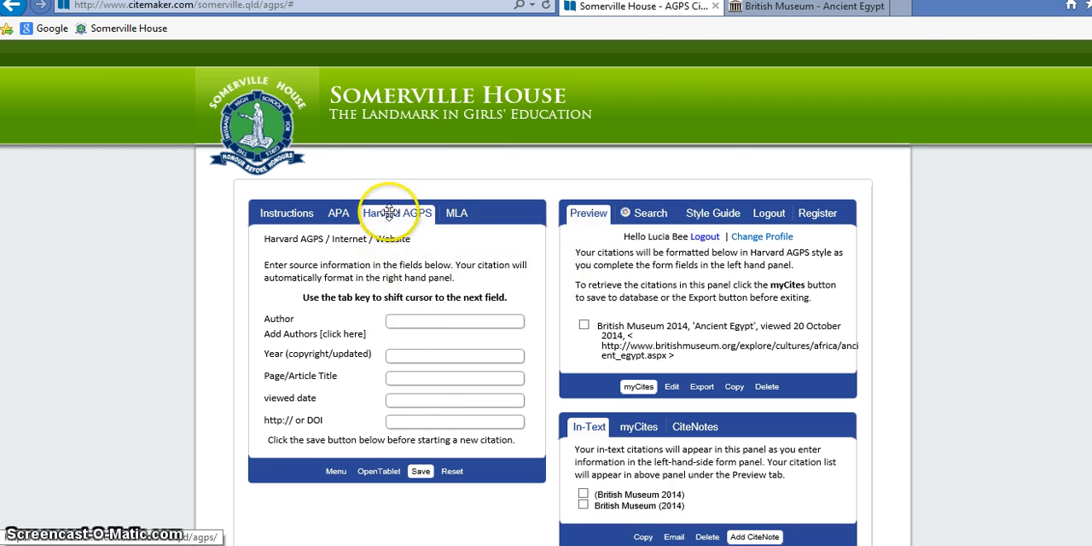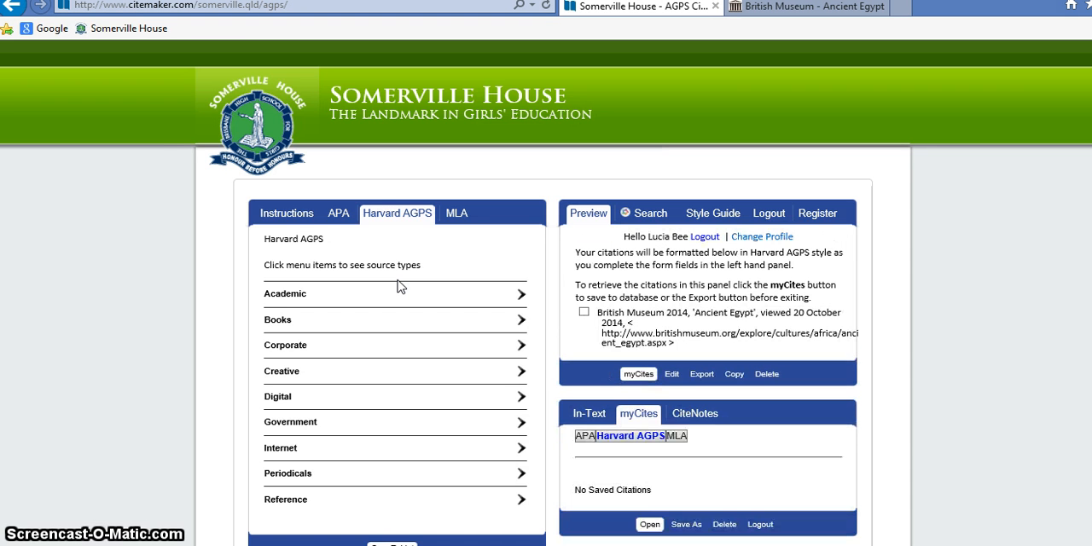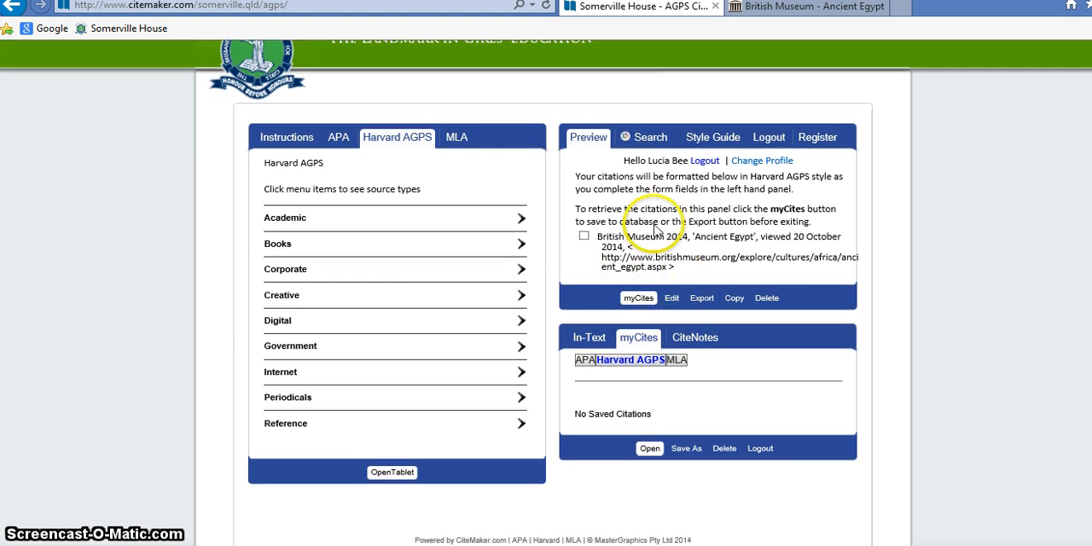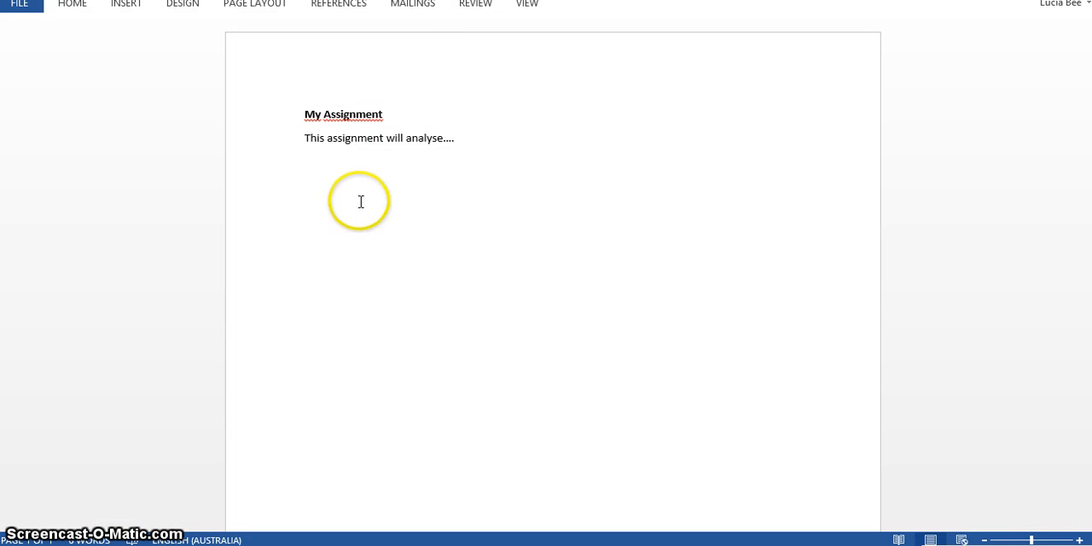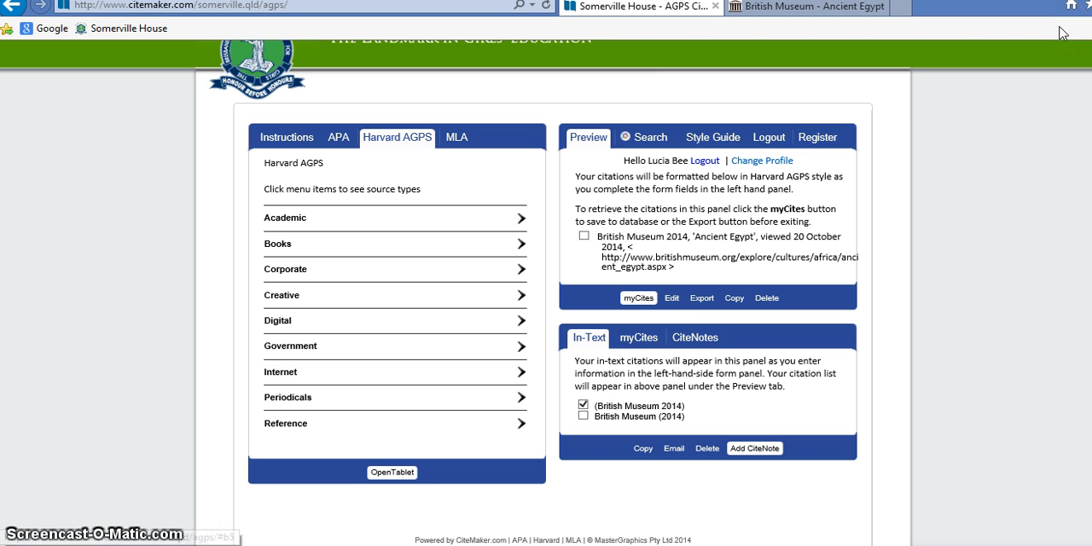It clears the screen because you might want to add extra bibliography entries, but you can see that it saved it there under the preview for bibliography, and under in-text I've got a number of options there. So firstly, just for in-text referencing, I'm just going to say that I want to copy and then go into my assignment, and I just want to paste. So straight away you've got a simple option for in-text referencing. It creates it in CiteMaker, copy and paste into Word.